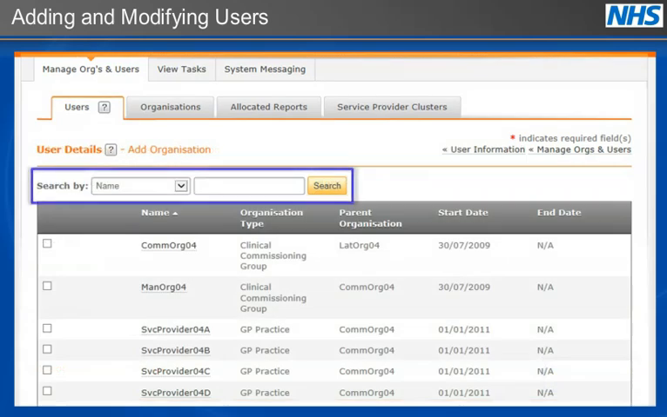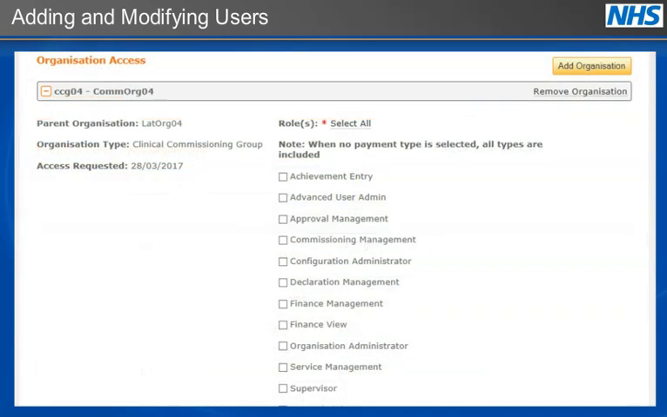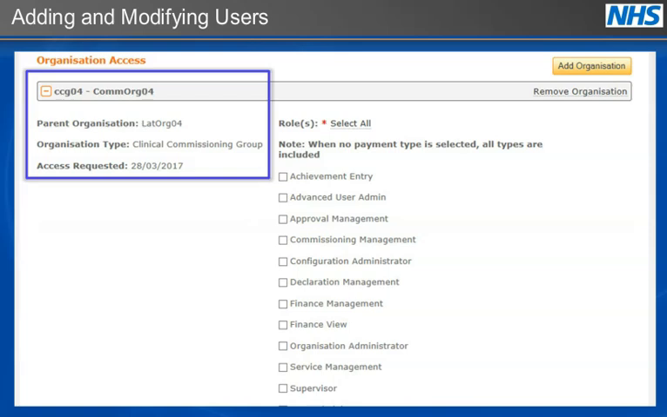On the Add Organization screen, you can search for the organization by name, organization type, parent organization, start date, or end date. The organization that you selected appears on the following screen. You can see the parent organization, organization type, and access requested listed here.